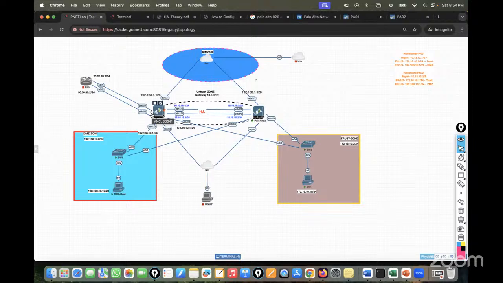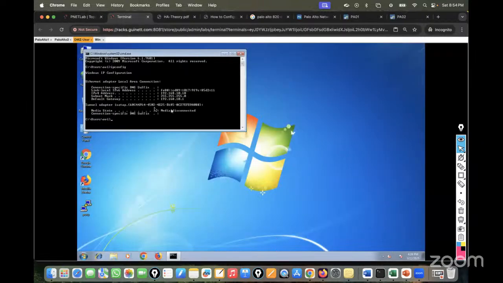Okay. So now let me go and check, do I have internet connectivity or not? If I ping 1.1.1.1, let's see.